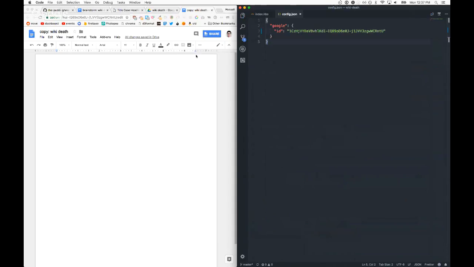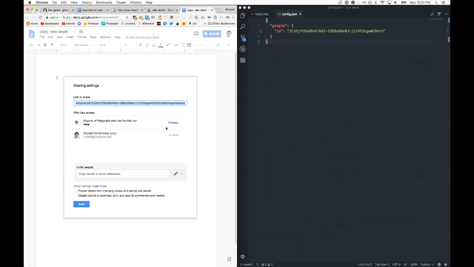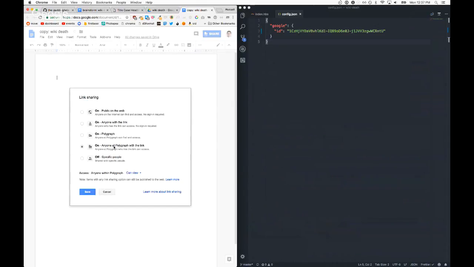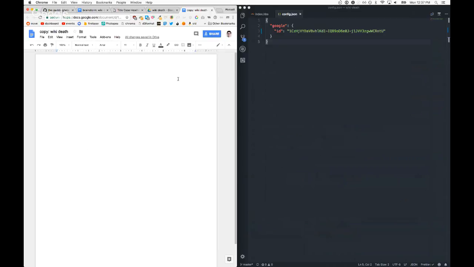And then to make this actually public, because everything is private by default, we go into advanced settings, and instead of just specific people, we say anyone that has this link has access to view it. That way it's not going to return error messages when we try to curl down the copy.